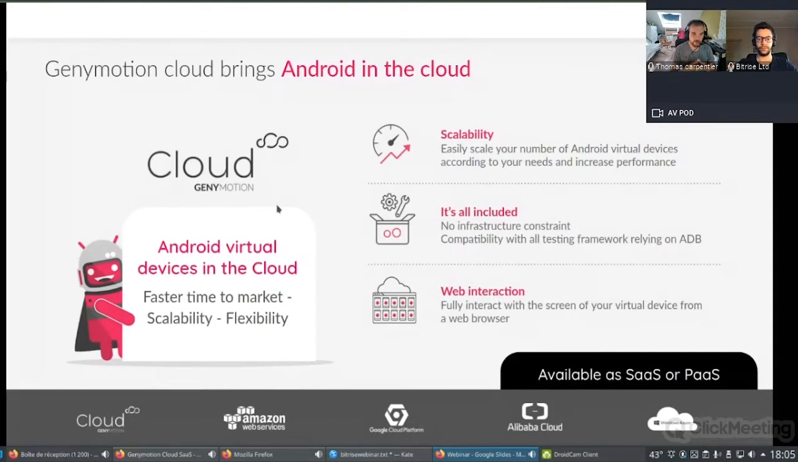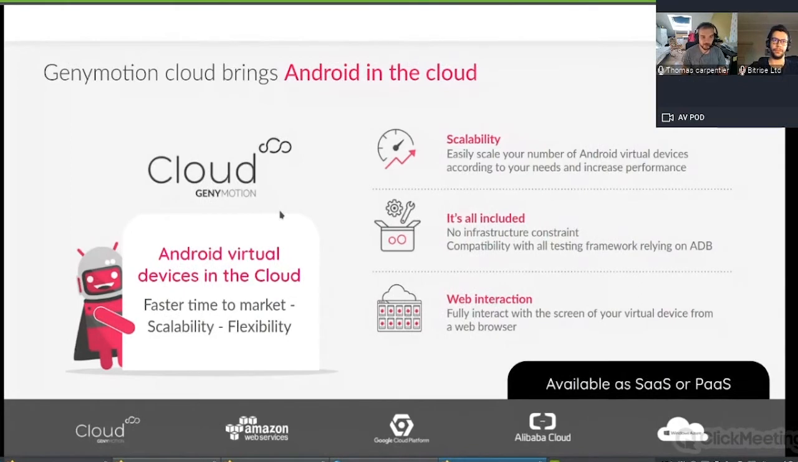With the Bitrise integration, we wanted to extend the compatibility of testing frameworks. You can indeed run any tests from frameworks that rely on ADB, such as Espresso, Appium, or Detox. There will be demos for those frameworks during the webinar. You can also interact with the devices from a web browser. Genymotion Cloud is available as a SaaS solution or on third-party providers. The integration is done with the SaaS solution, but it's possible to use the other providers outside of the Genymotion steps, and there will be tutorials for that if you're interested.